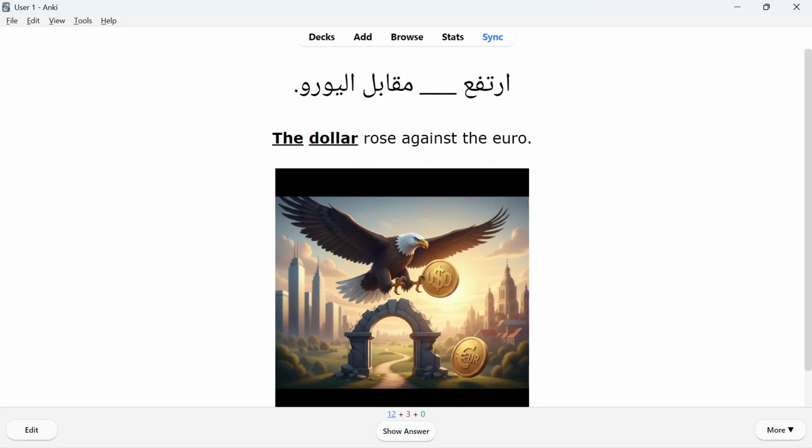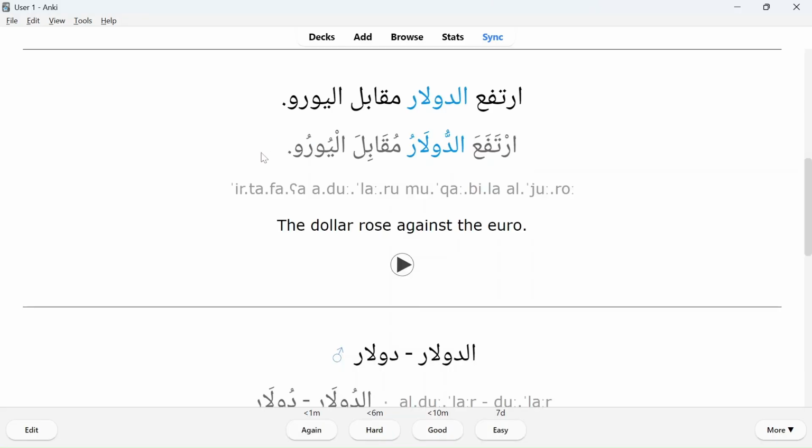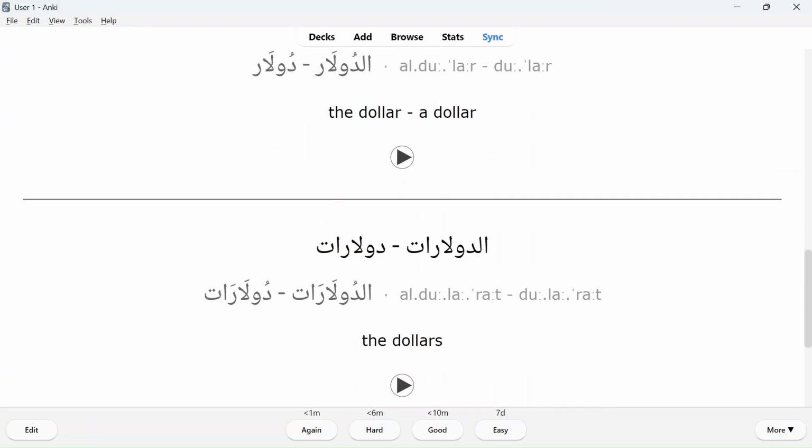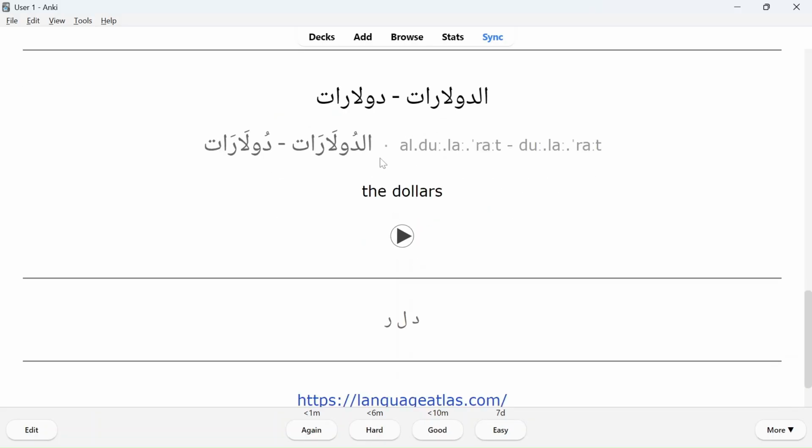The dollar rose against the euro. How do you say the dollar? Great. Let's continue.